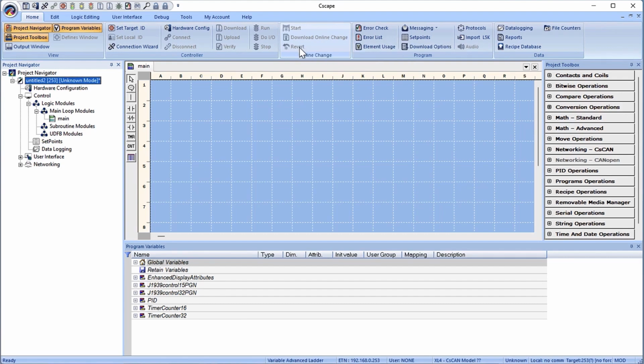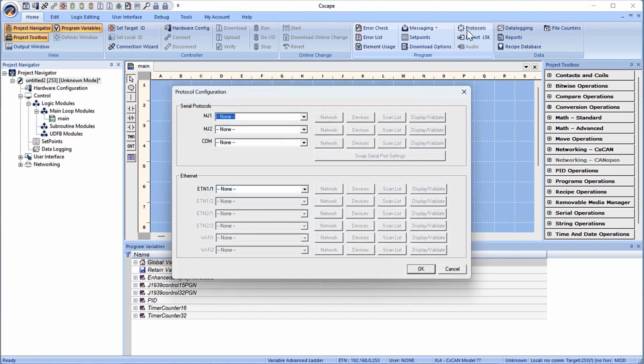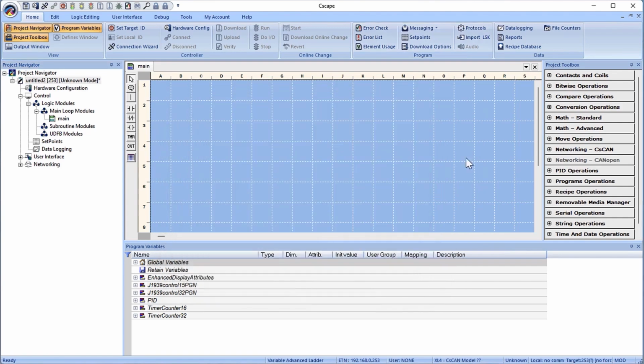We also have the program group. Here you can look at your element usage. You can also perform an error check on your program, which you may want to do prior to download. Then under messaging, you can configure your email and your MQTT as well as other options. You can also access your protocols here, whether they're serial or Ethernet protocols. Then under the data group here, you can access data logging, the report editor, the recipe databases, and file counters.